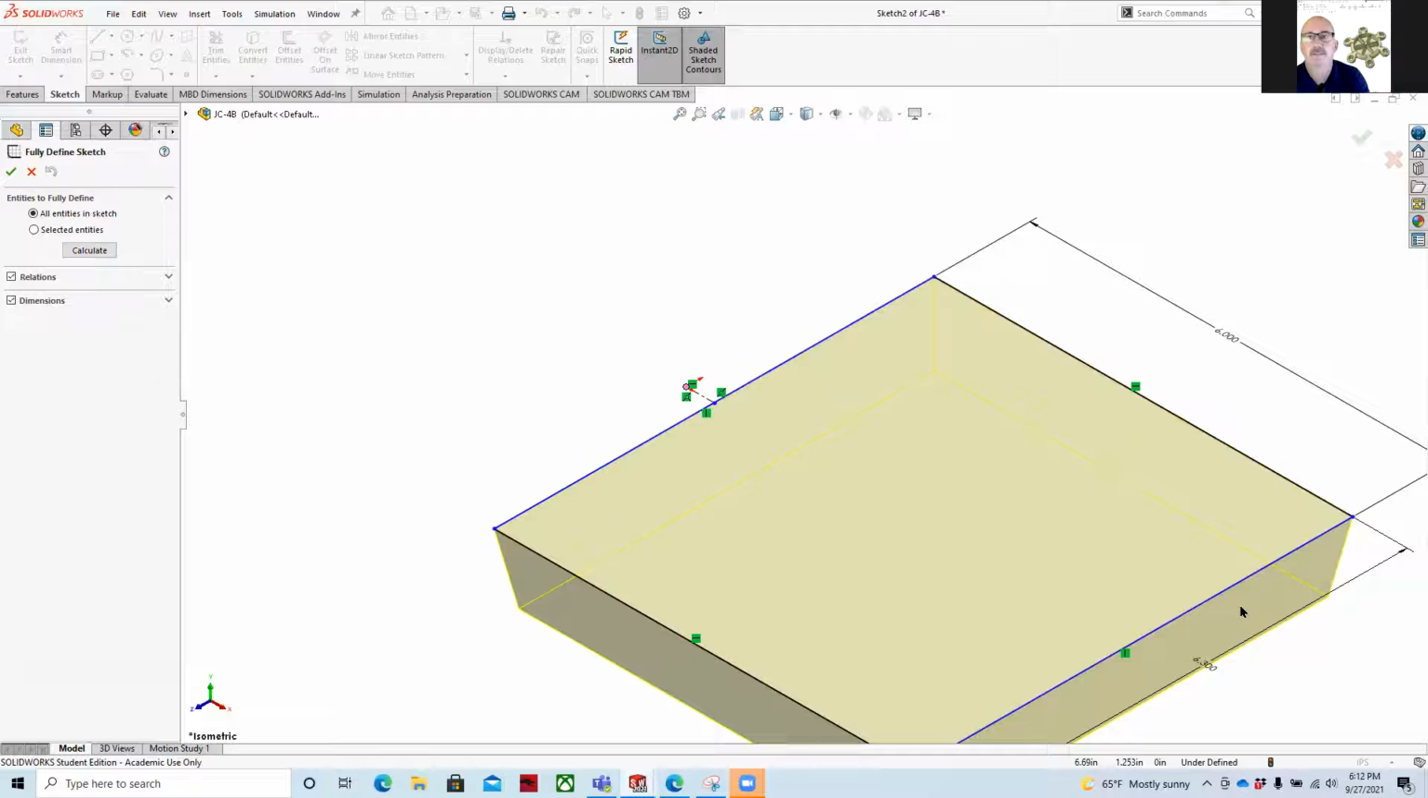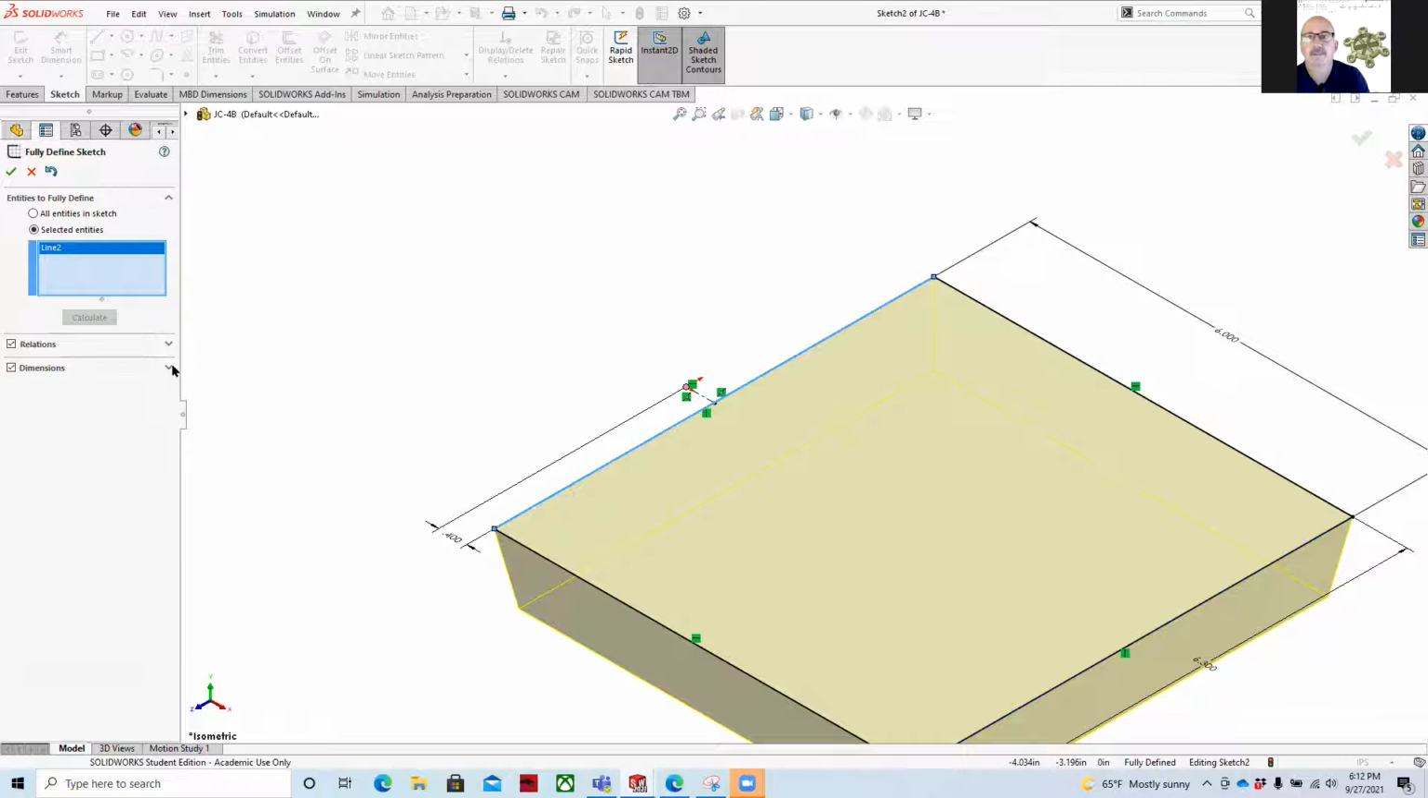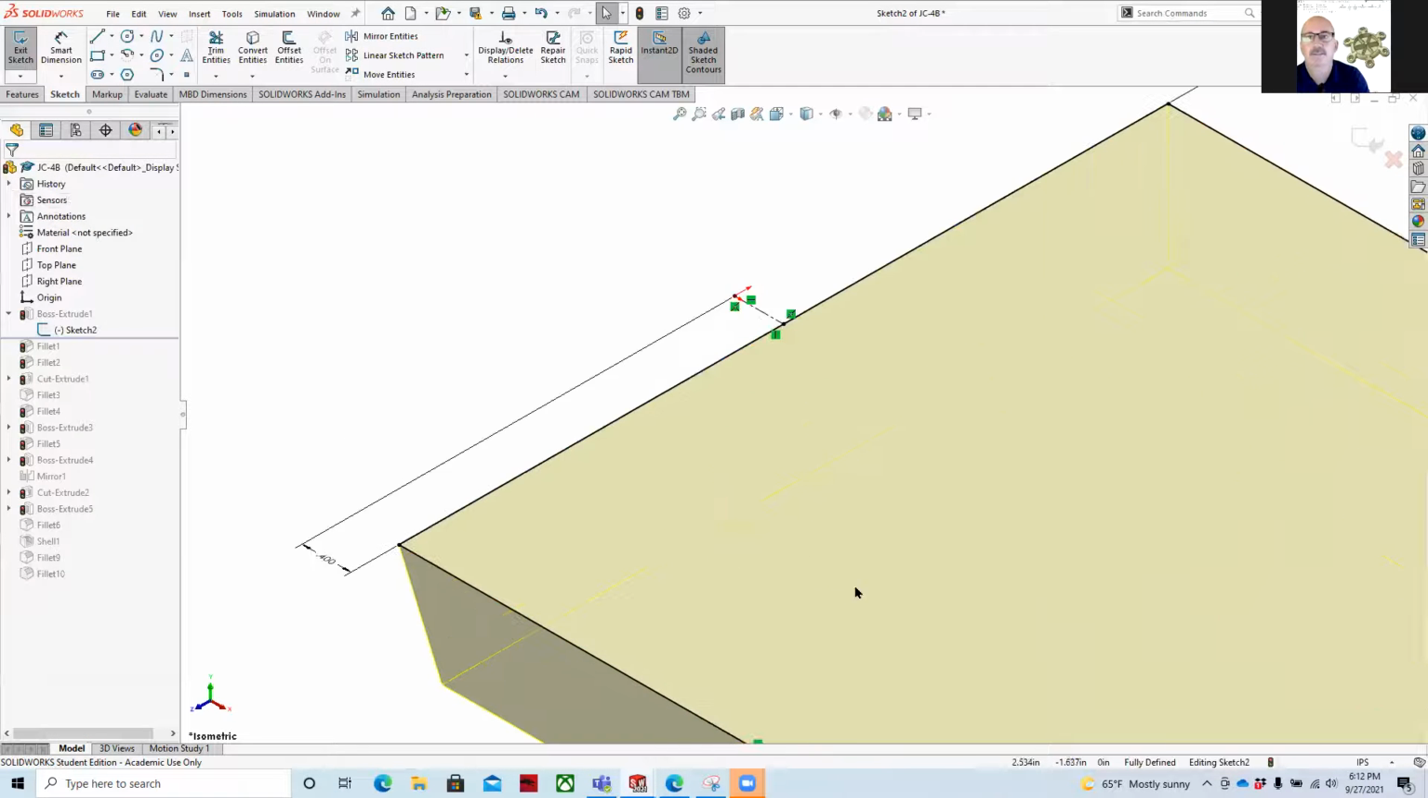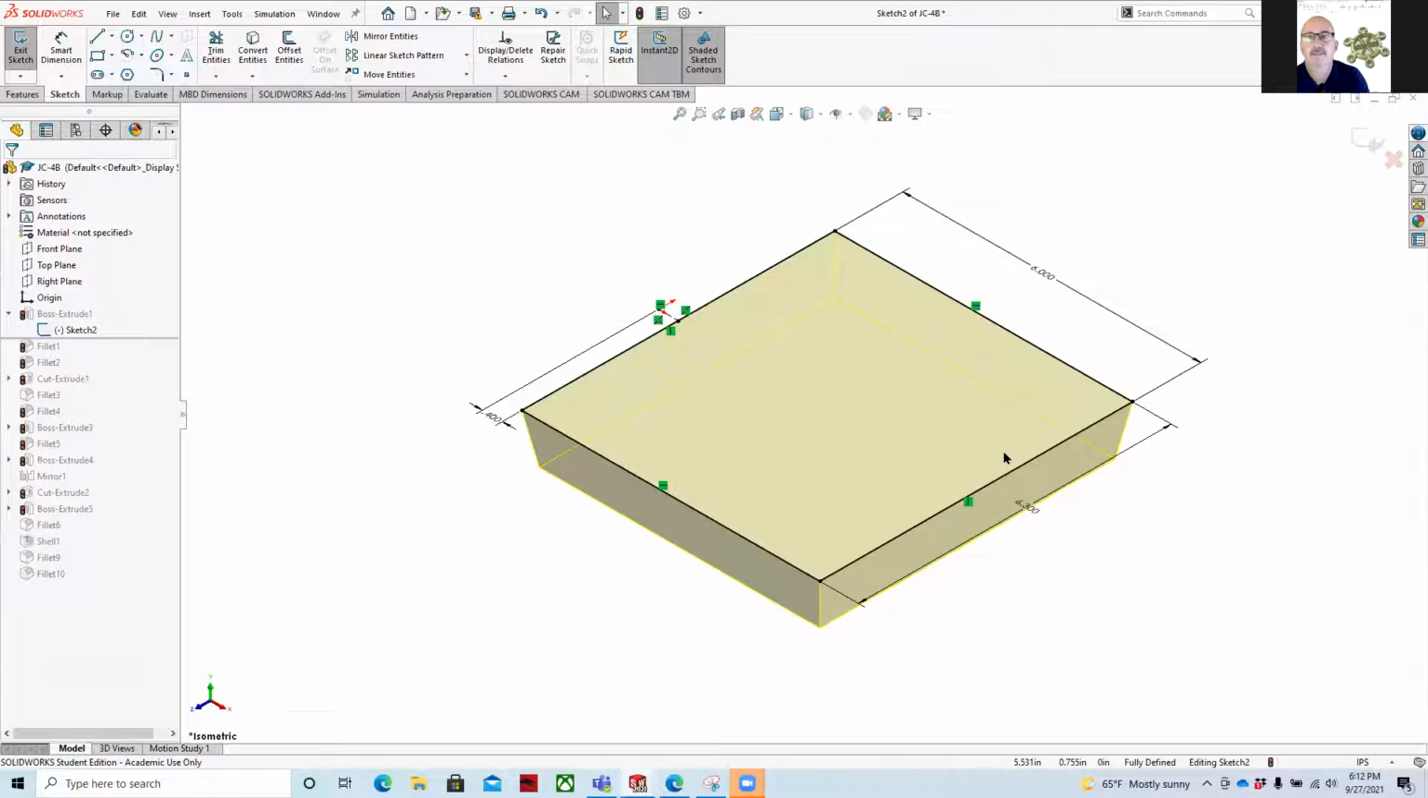I usually don't like to take the whole model. What I'll do is I'll say selected entities, and then I'll select the one that's blue, and then I'll say calculate. And see, it did calculate, it just put it down here instead of up here. So it knows it's 400 thousandths that will then fully define the entire sketch. So just a slight tip for those of you who are working on some of these things as we go through it.